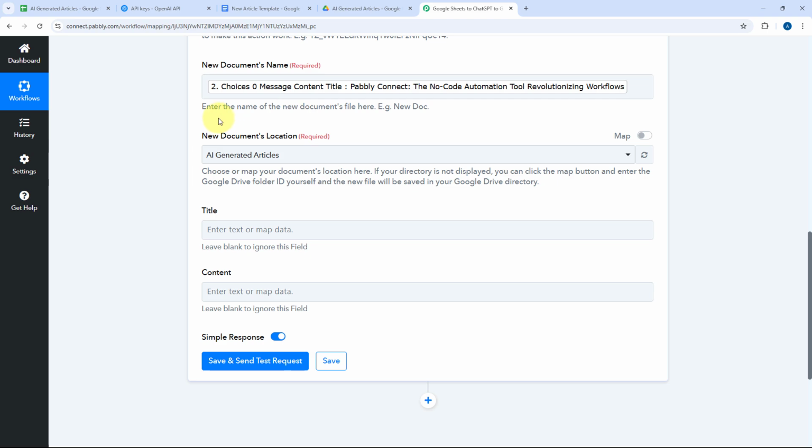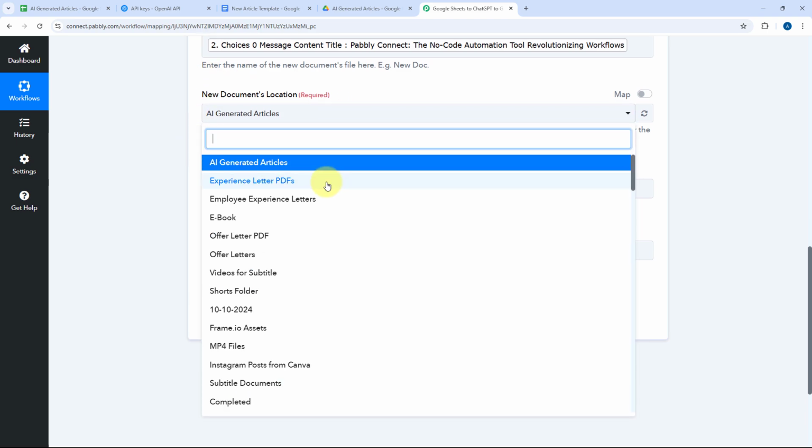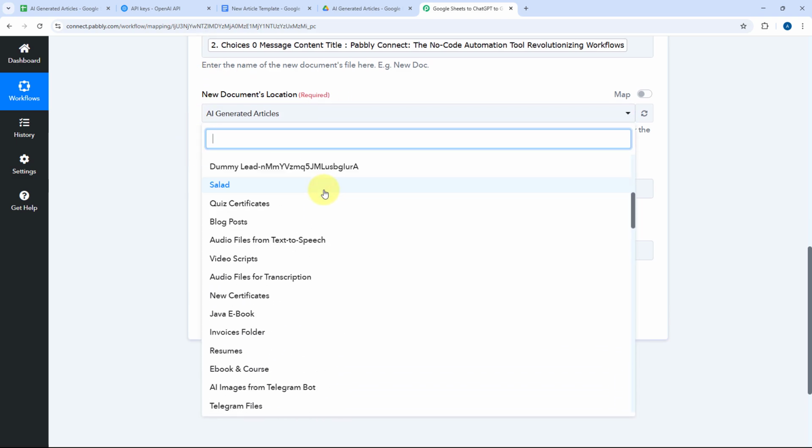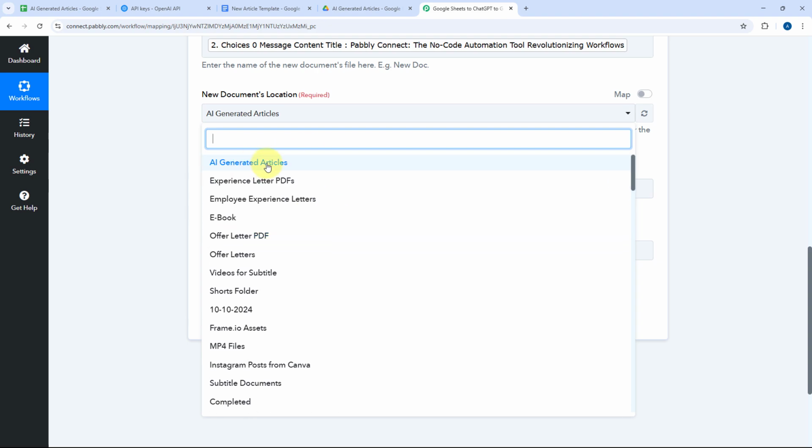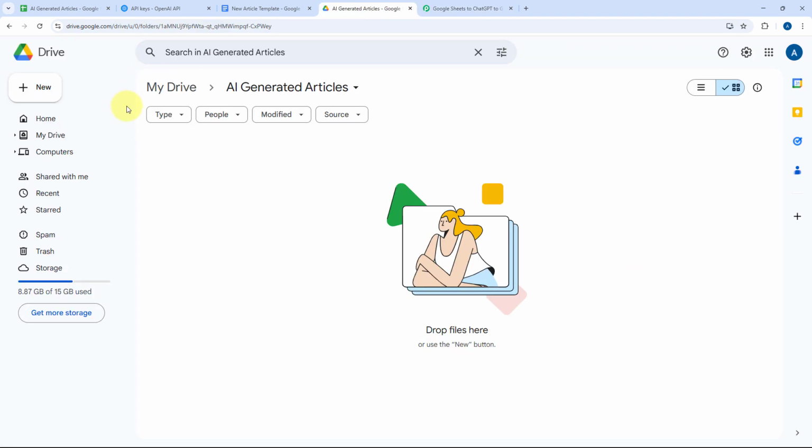Then after that, here it is giving us the new document location. So as I told you, the documents which we are generating will be stored in a specific folder in the same account's Google Drive. So in Google Drive as well, in which particular folder we want to save it, we have to select that. In this dropdown, you can see a list of all the folders from our Google Drive account. So out of all of these, AI generated articles is the particular folder which we have created.